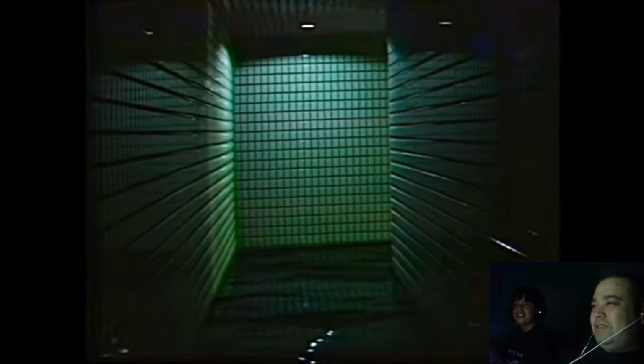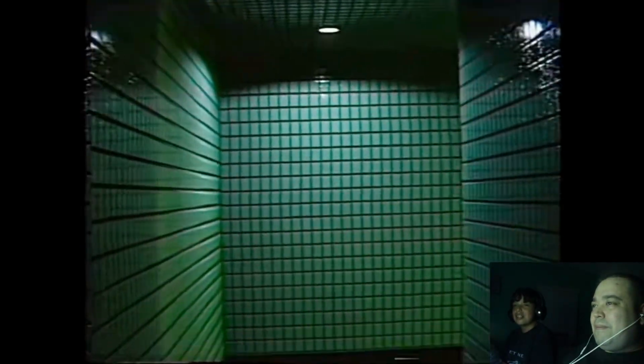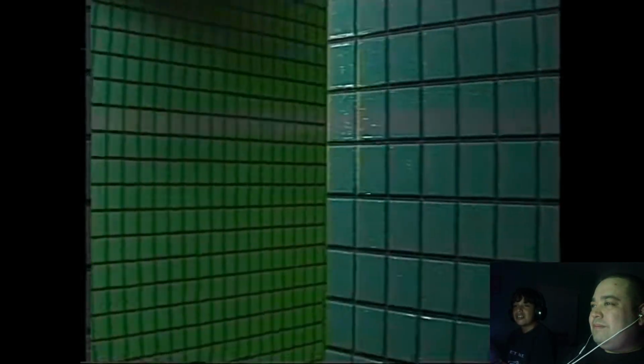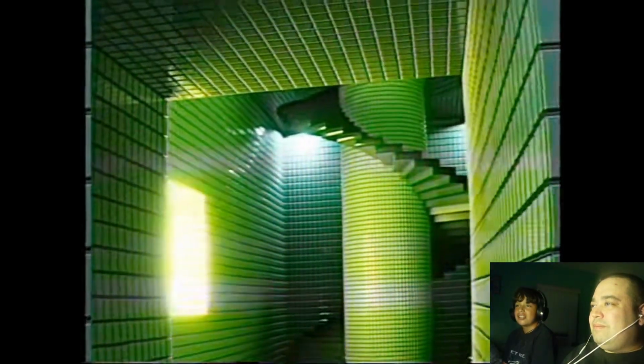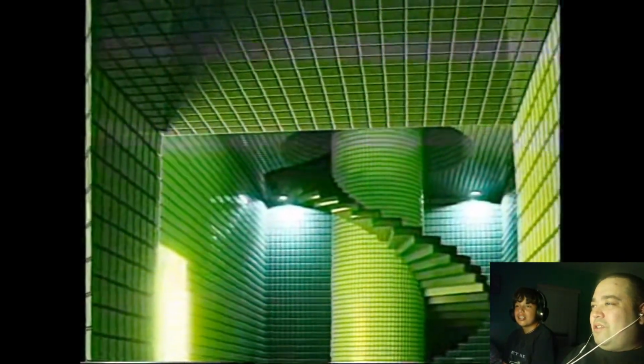Why do you always gotta do this, Rob? What, going through the one? No, it's like every time they turn the corner, then we go to another corner, and then another corner. Oh, never mind. Oh, we're trying to go to the original backrooms.